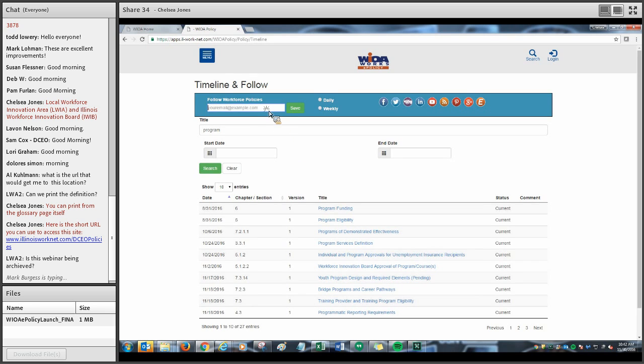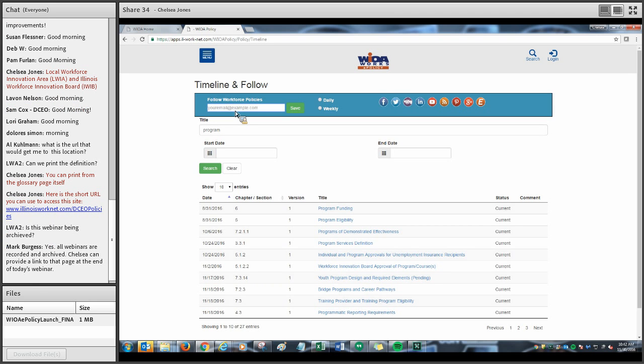This is also where you're going to subscribe to receive email updates anytime policy is changed. So if you were already subscribed in the old system, if you were already receiving emails, you are already subscribed, so you do not need to come in here and do that again. We transitioned all of our previous subscribers to this new system, so as Mark already indicated, you may have already gotten an email or two because of the changes we've been making. And so if you were already subscribed in the previous system, you do not have to come in here and resubscribe. But if you were not, you're going to want to come to the timeline and follow page.